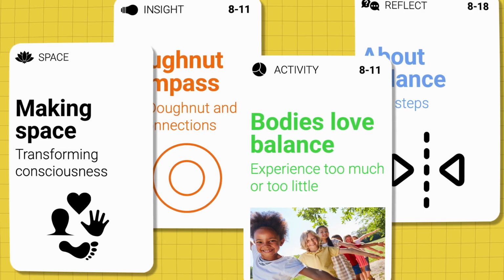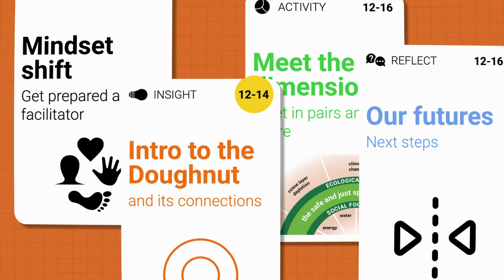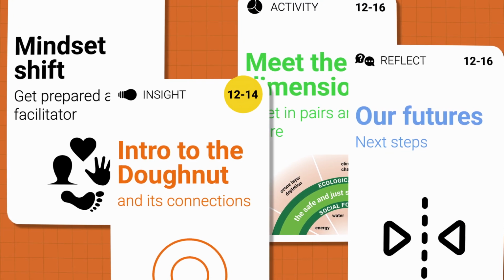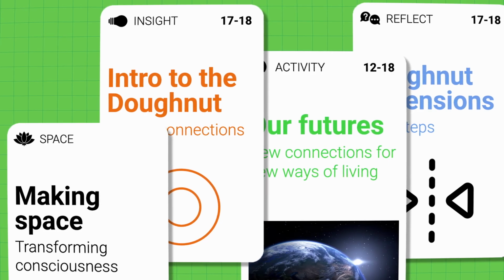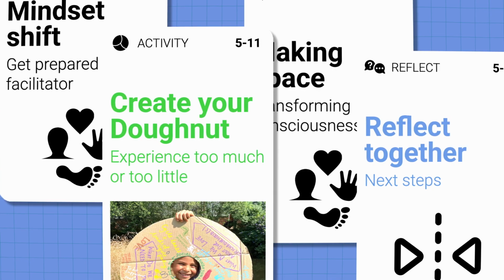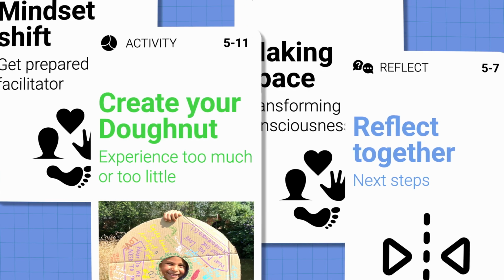Adapt the lessons however you like. Use single cards, combine lessons in 1 week, or spread them over a term or year. All cards are modular, so you can fit them to your needs.